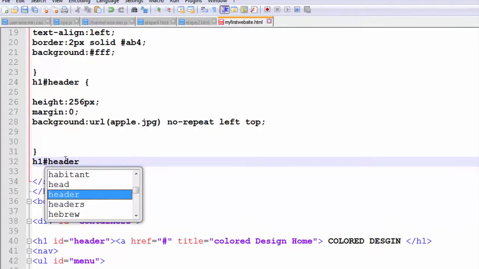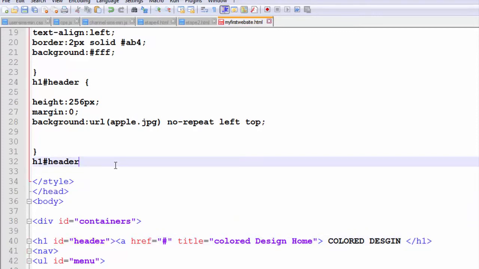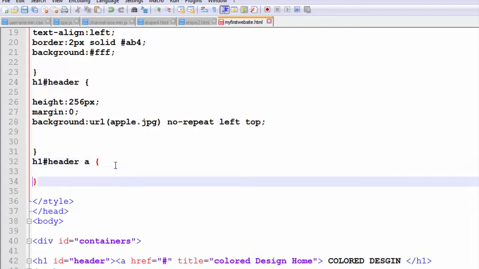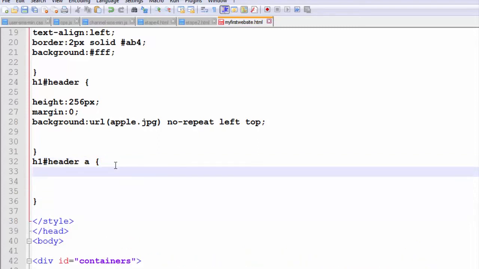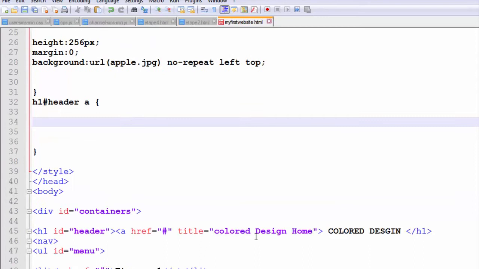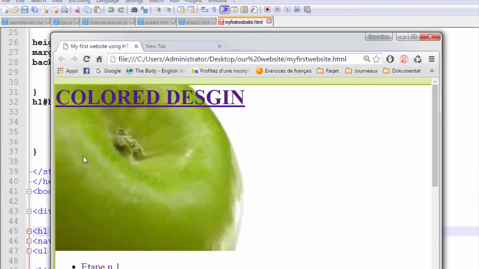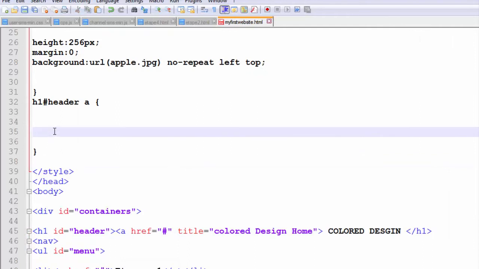So we need to write just h1 header, and then you see we have the link. So we type links with a. So we open the curly brackets, and then we're going to design step by step the color design as a link, the title of our web page. So you see this link over here.